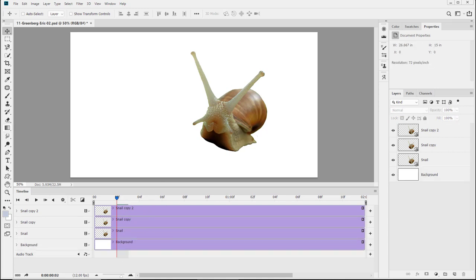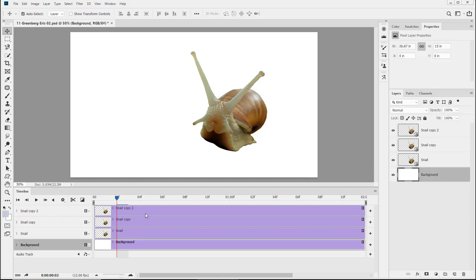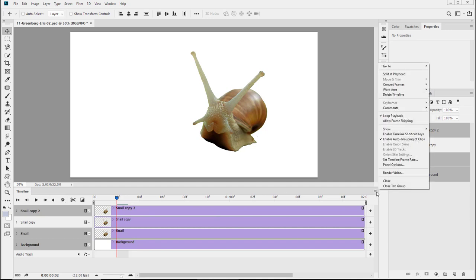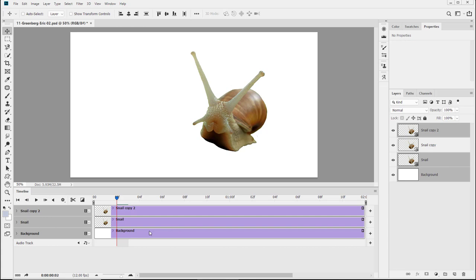But what if you have hundreds and hundreds of these things and you only want to look at a couple of them, like say background, maybe Snail Copy 2, and maybe Snail? You can go over to the flyout menu, and under Show, you can set favorite clips. Not only will it set your favorite clips, it will automatically change it from Show All Clips, which is what the default is, to Show Favorite Clips Only.